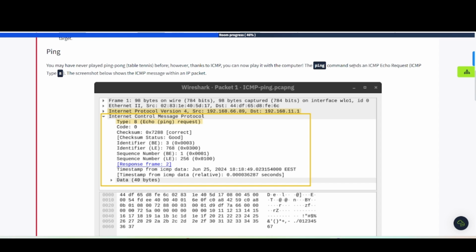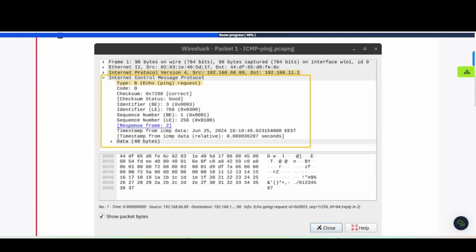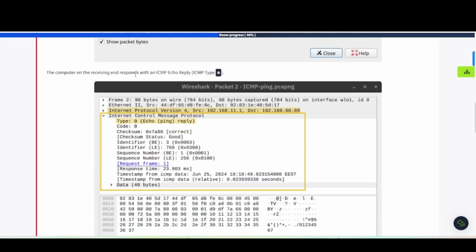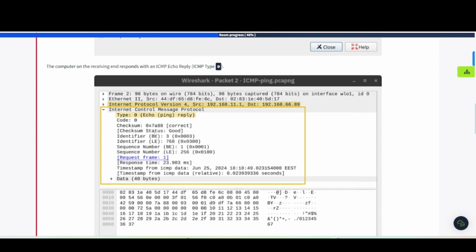The ping command sends an ICMP echo request, ICMP type 8. The screenshot below shows the ICMP message within a packet. Okay, so go ahead and take a look at this. All right, you can see all the information here, type 8 echo ping request, and see the rest of that there. The computer on the receiving end responds with an ICMP echo reply, ICMP type 0. Okay, and you can see that here, type 0.